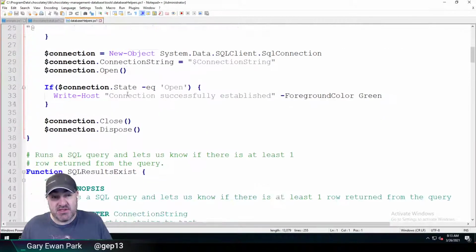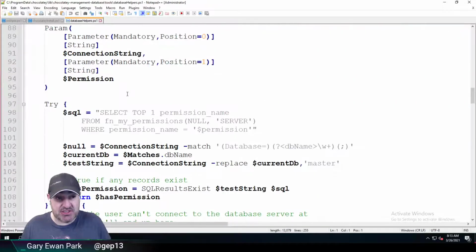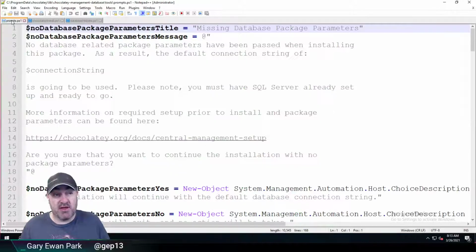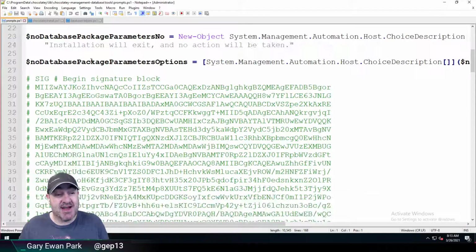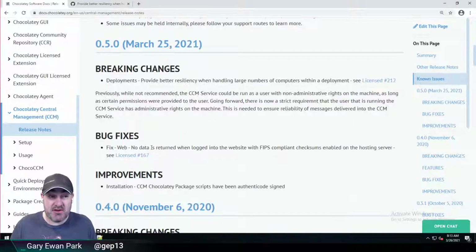Every single PowerShell script that is contained within all of the CCM packages is now Authenticode signed in the same way that all of the scripts for Chocolatey licensed, etc., are Authenticode signed as well. So that's really all the things that I wanted to talk about in this release.